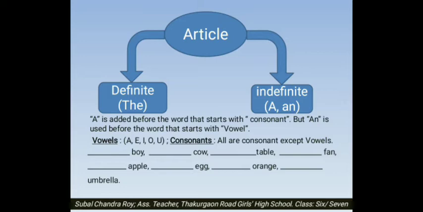Okay, dear student? The first gap is boy. This word starts with B, so we have to use a as an article. A boy. And next word is cow. C is not a vowel but a consonant, so we have to use a here also. And next word is table. We also use a here, a table. And the next word, a fan.